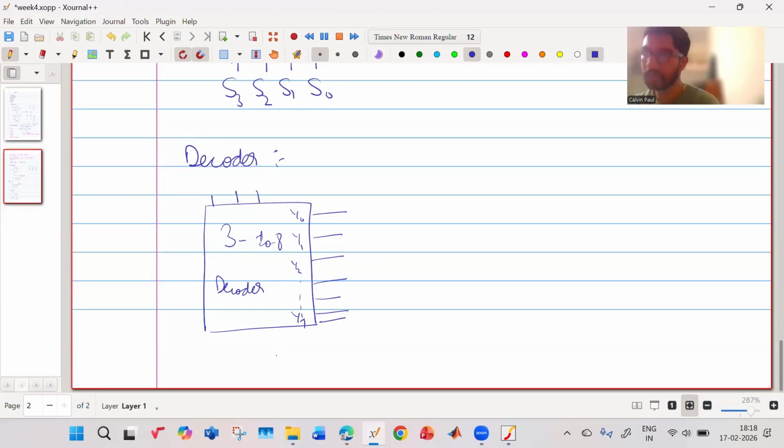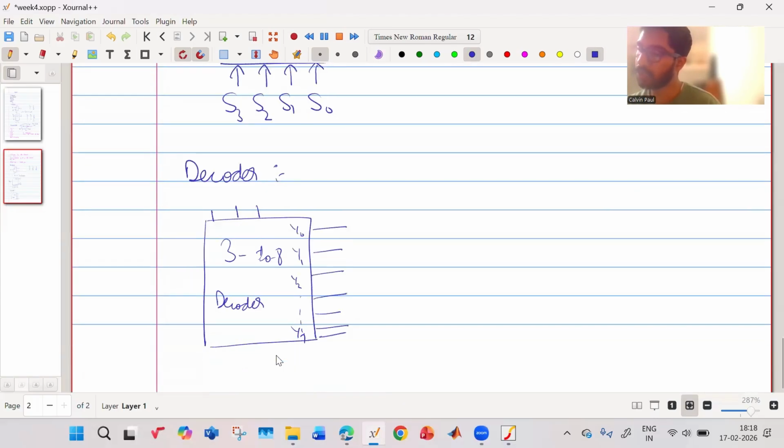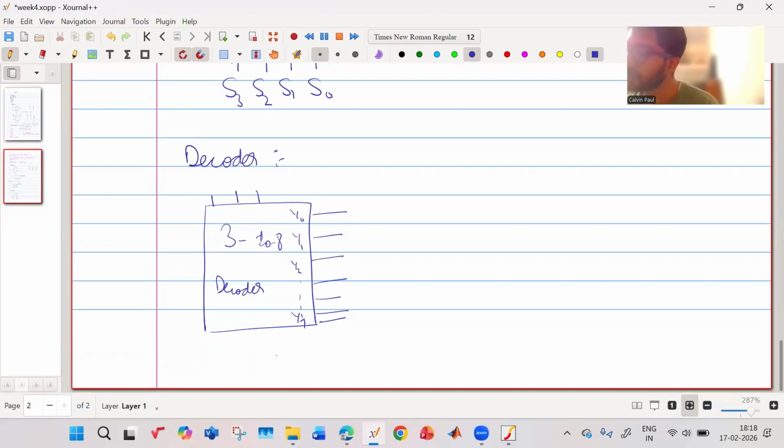Depending on these lines, your Y0, Y1, Y2 will show some output. We may want the logical equivalent. That is, let us say these are your A, B, and C. Depending on what combination of A, B, and C, we can get a sort of min term. You can say Y0, Y1, Y2. We can OR them.